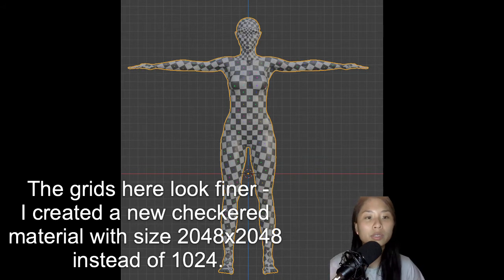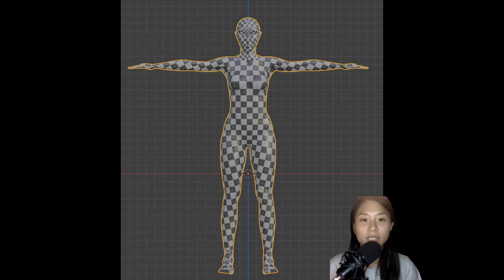So I'm going to just stop here, because if we need to re-unwrap later on, I'll just come back to it. But I didn't really want to spend too much time faffing about here, because I want to get started texturing. So thank you so much for watching, and see you in the next video.